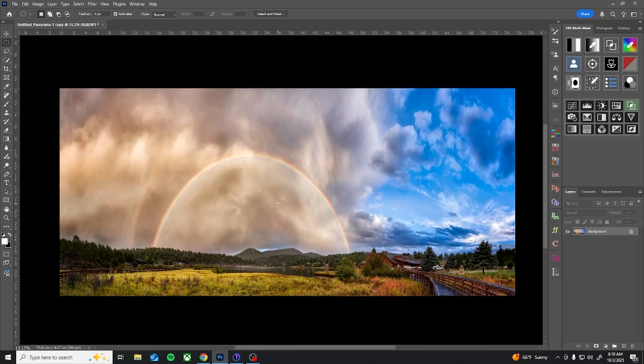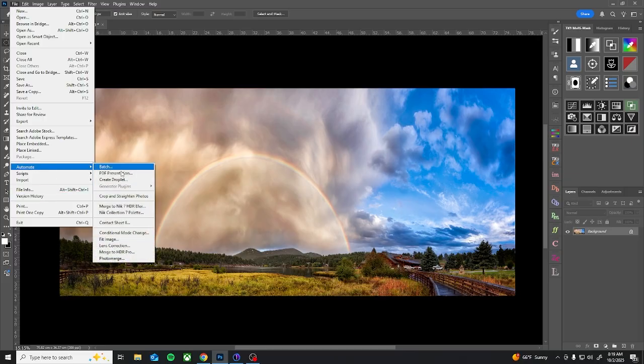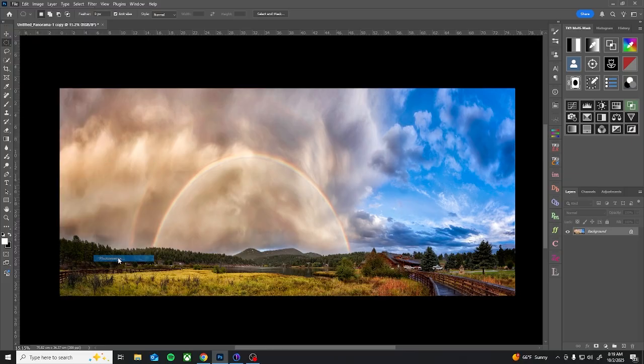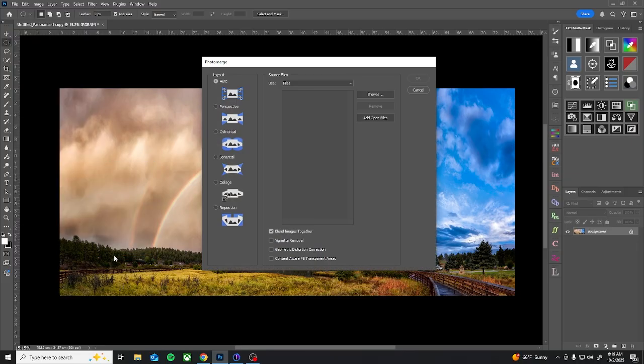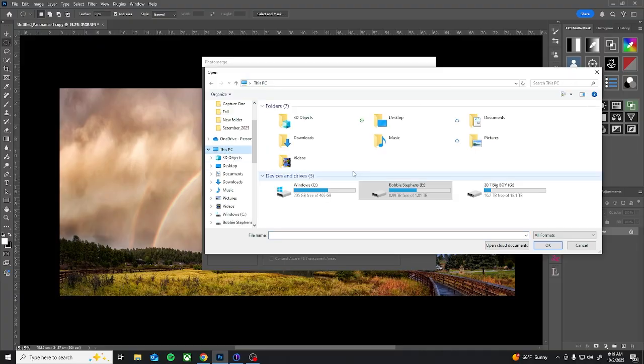So coming in here to Photoshop, what you want to do is we're going to now have to count our photos. So we're going to go up to File, we're going to go to Automate, and then we're going to go to Photo Merge. And then these are the different layouts you can pick. I just leave it on auto. I'm going to hit browse. Oh, wrong section.